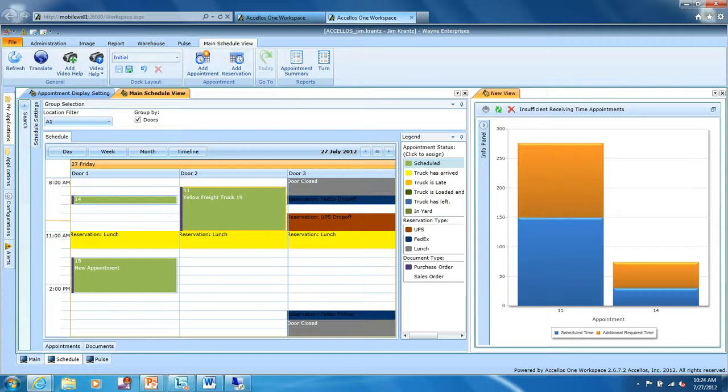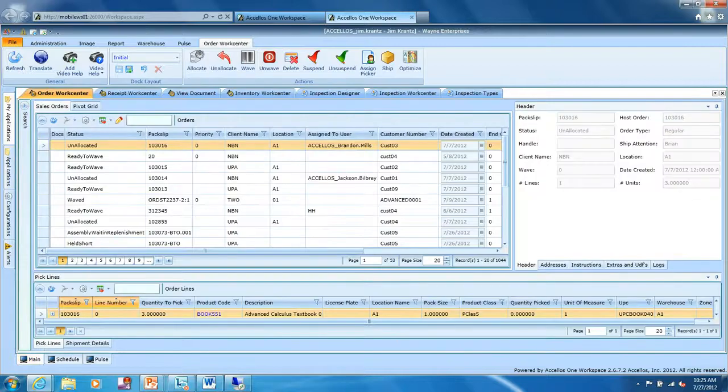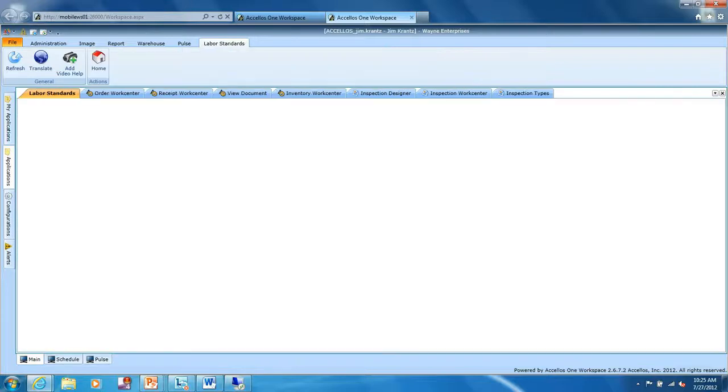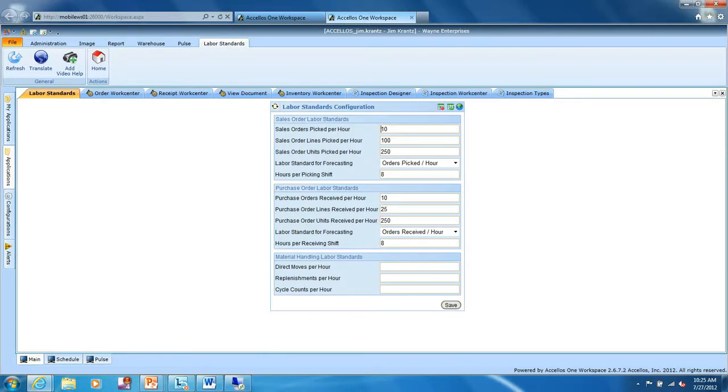I'm using, in this case, the number of lines. In the WMS, and you'll see how this ties back to our 6263 review, I'm sure everybody knows that in our last version, we created the concept of labor standards. So we can go in and define for picks and receipts what our warehouse metrics are. These have nothing to do with actuals. I'm just saying that I'm expecting my pickers to pick 10 sales orders per hour, 100 lines, 250 units.